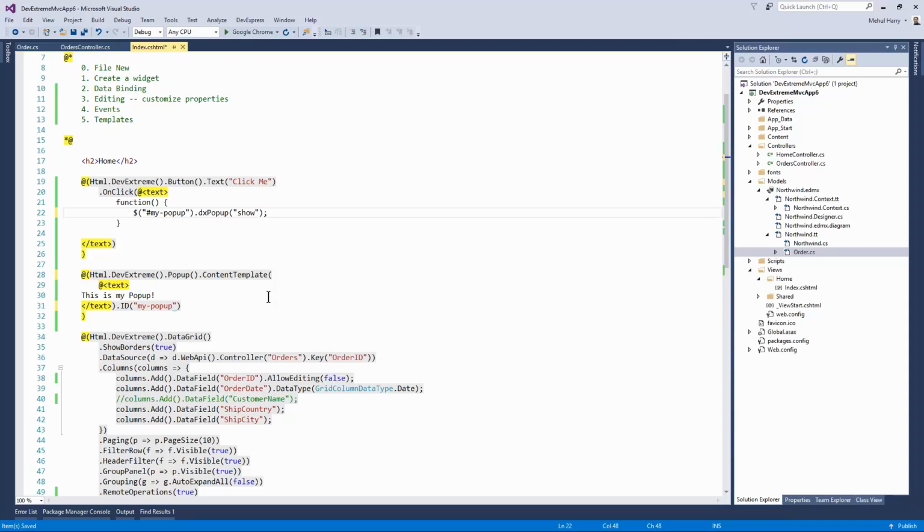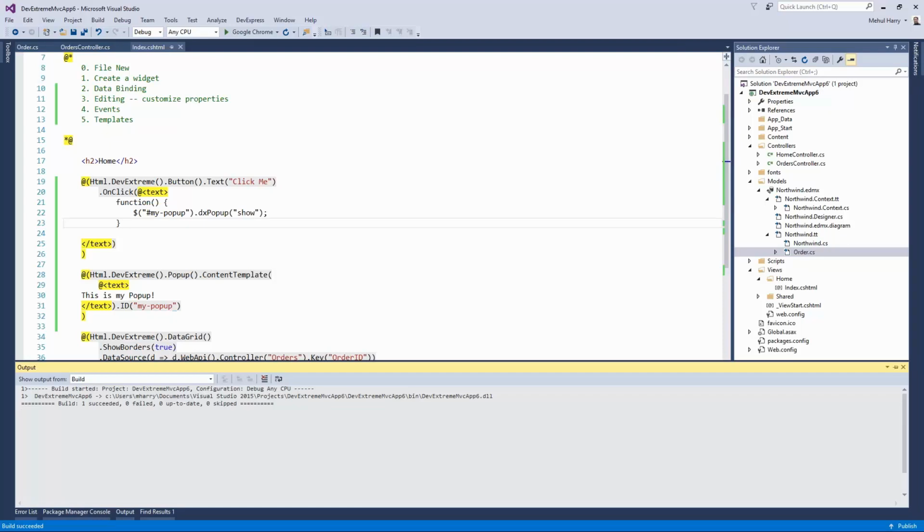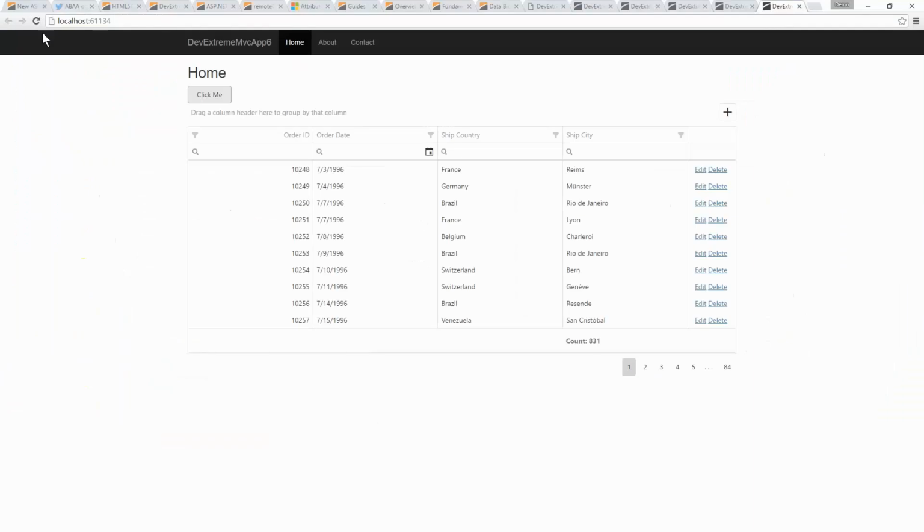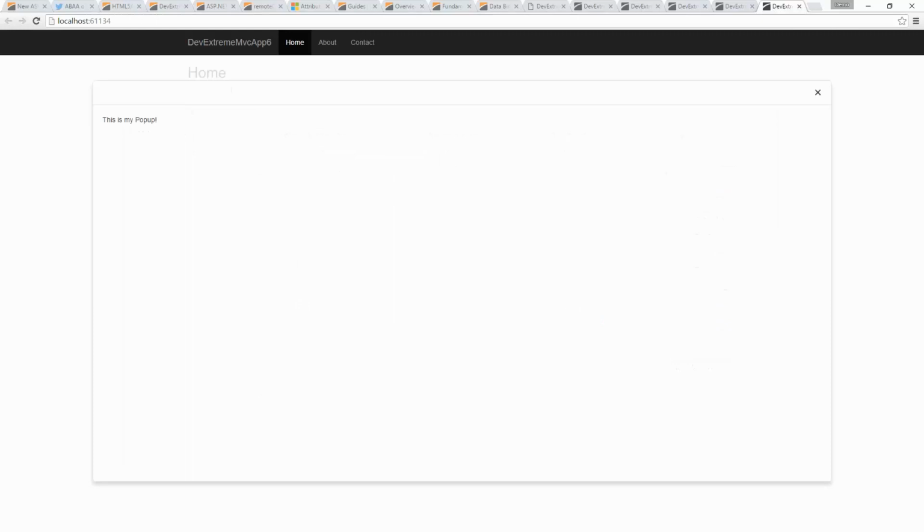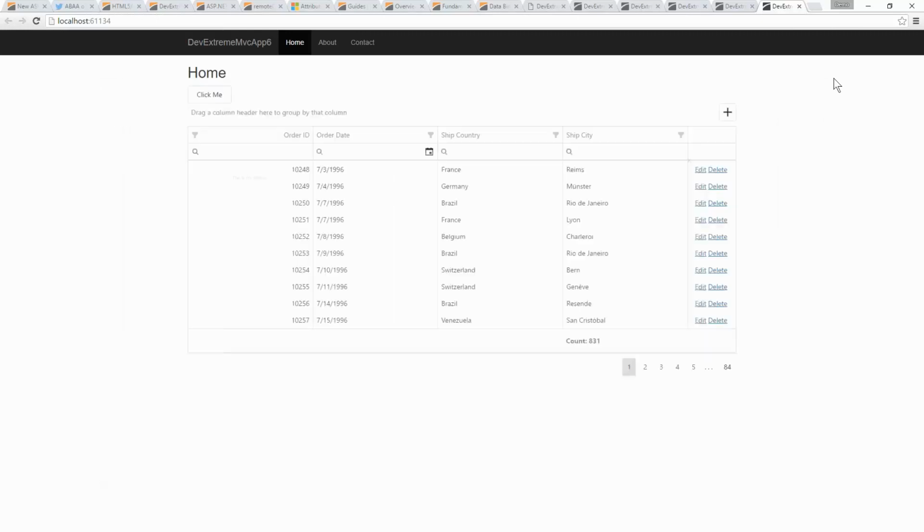Now again, that sample application I talked about earlier with Widgets Gallery has all of this and more, as I'll show you in just a little bit. Okay, so now we've got our button wired up to call this pop-up. So let's take a look at this again, and I will just refresh this. Now, once I hit click me, I've got my little pop-up and it says, hey, this is my pop-up.